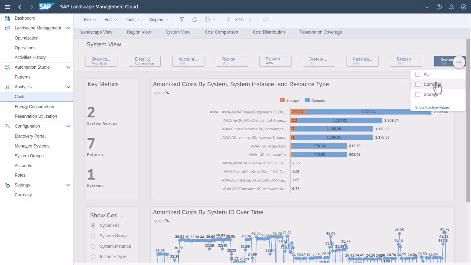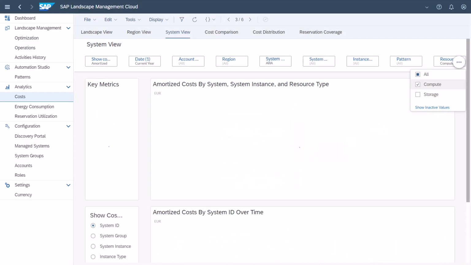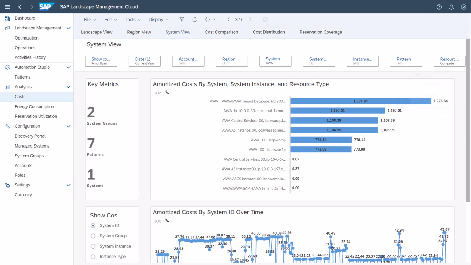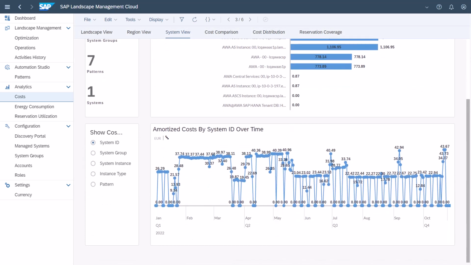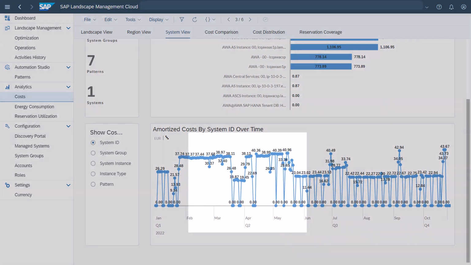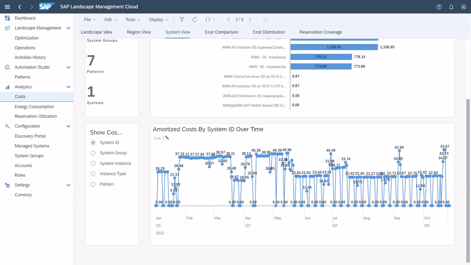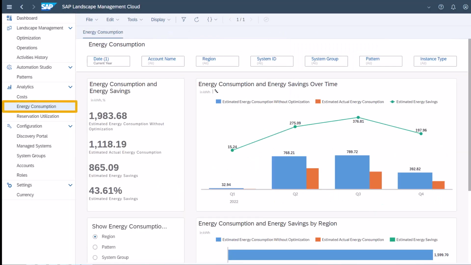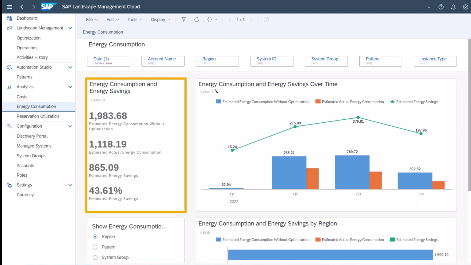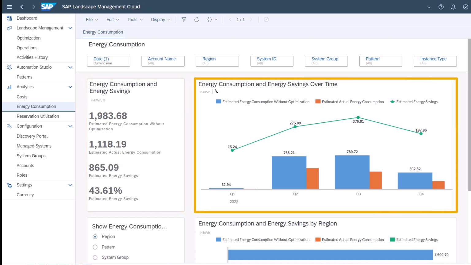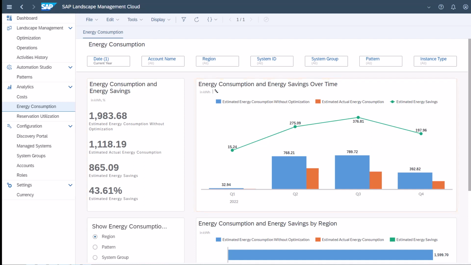If we apply the resource type filter, we can narrow the data down to the compute resource costs. We can see below how use of the system peaked from February to May, which may explain the significant increase in the compute costs. Now let's look at the Energy Consumption tab under the Analytics to see what information is available there. On the left is an overview of total energy consumption and savings for the current year. On the right, you can see the estimated energy consumption for each quarter.